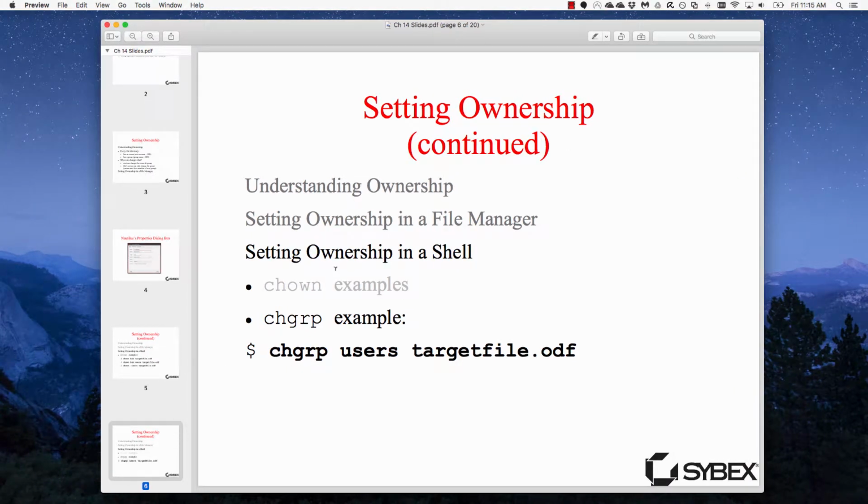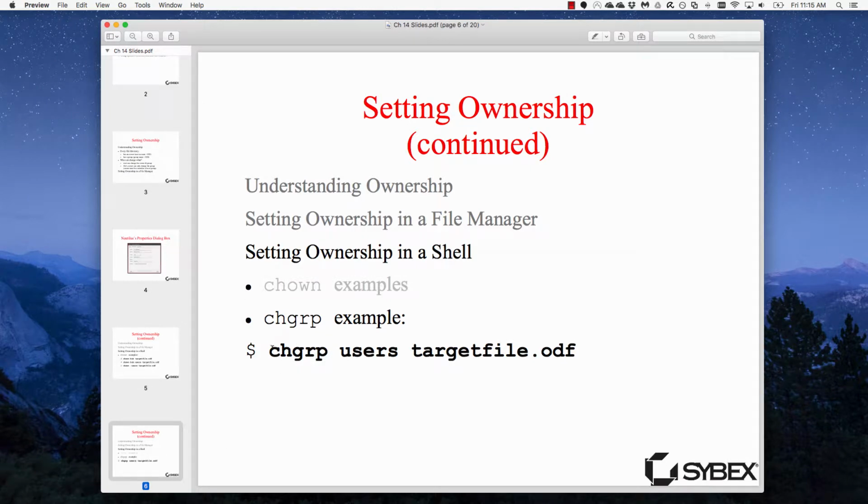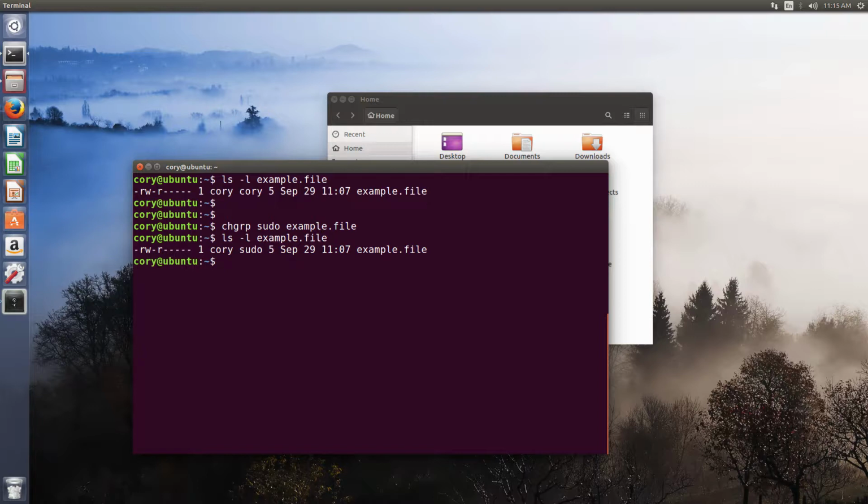Okay, so there is another way that we can change group ownership if we don't want to use this colon notation with the chown command. We can explicitly use the chgrp command, and that changes the group ownership of a file. Just real quick, let's look at that. chgrp, and we'll switch it back, with sudo, for example.file, and that works just the same. It's the same as saying something like this with the chown command, and that should have set it back. Great, so it doesn't matter which one you use, either one of those is fine.